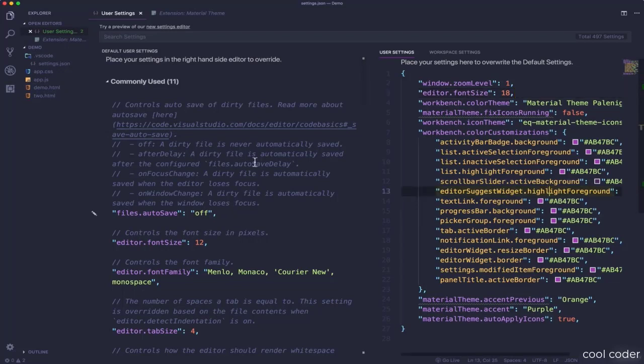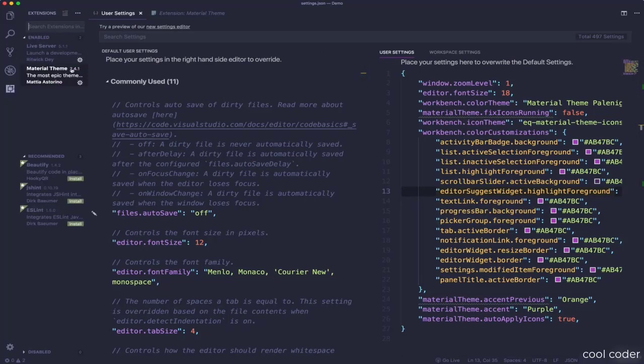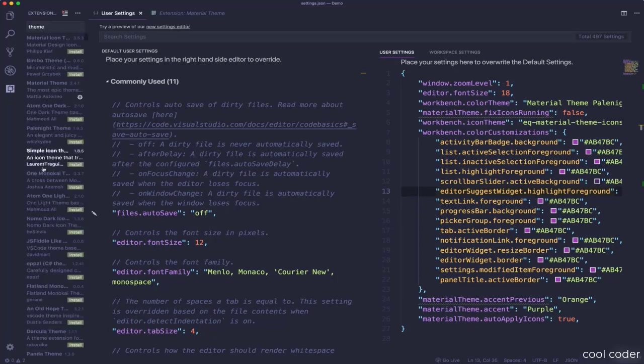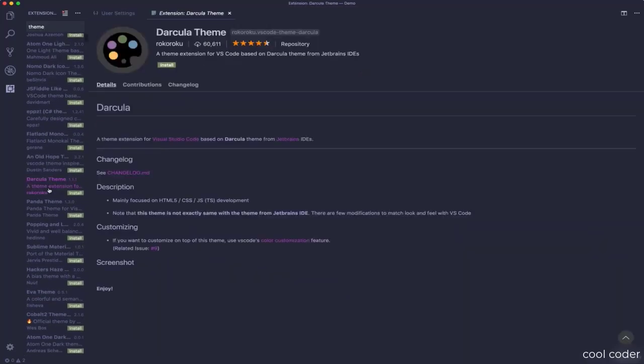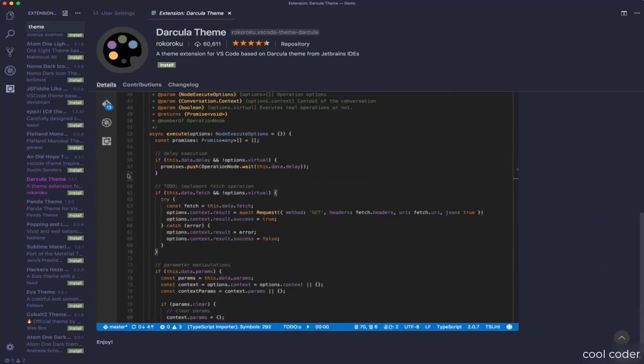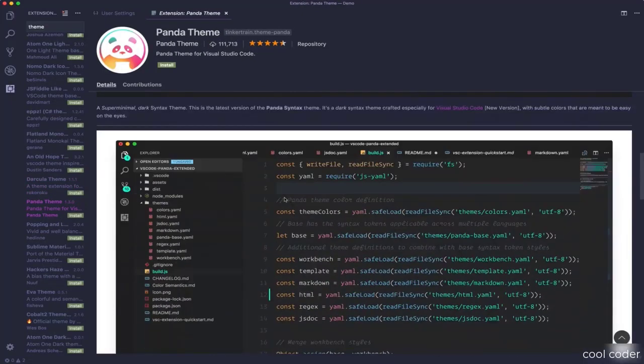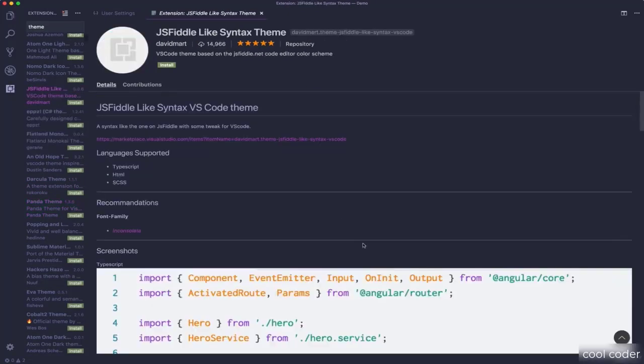Anyway, that's pretty much it for my theme. Again, if you want the exact same one, it's called Material Theme, but there's plenty of other ones. If you just type theme up here, you'll probably get hundreds, and they all vary. A lot of them are pretty ugly in my opinion, but there's definitely some nice ones too. So you can play around with that.